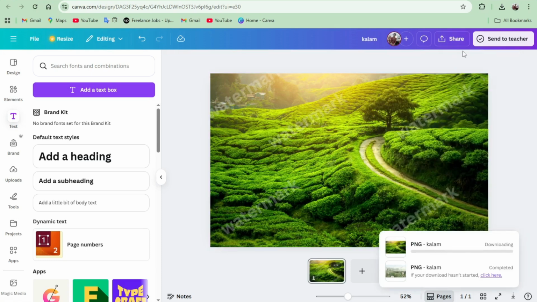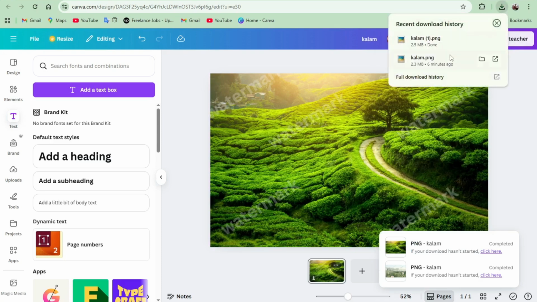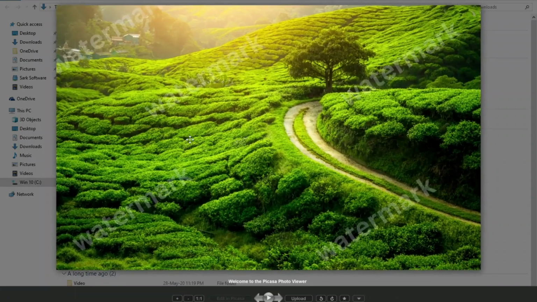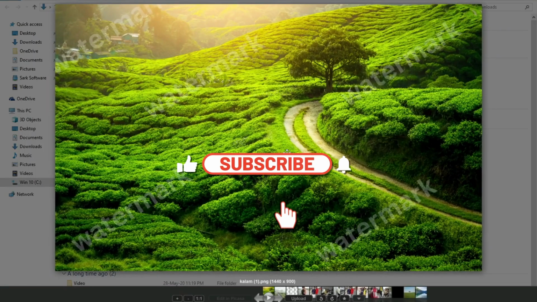Now if I download this photo, then go to my computer, okay, I'm trying to open this design on my computer. Wow, it's really working. So this is a method.